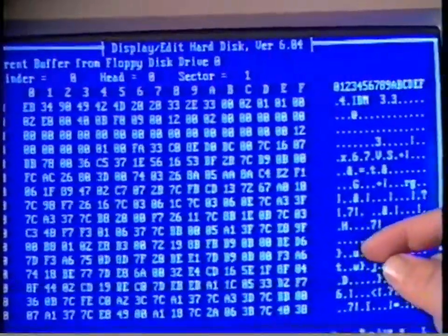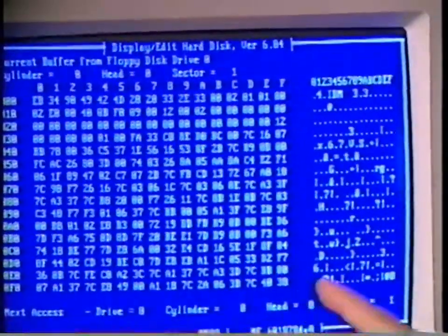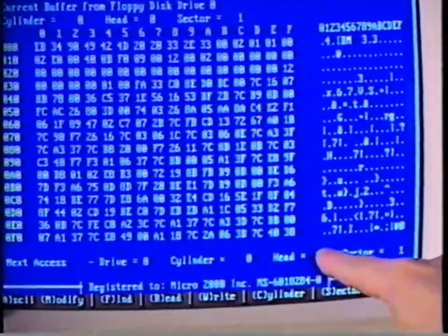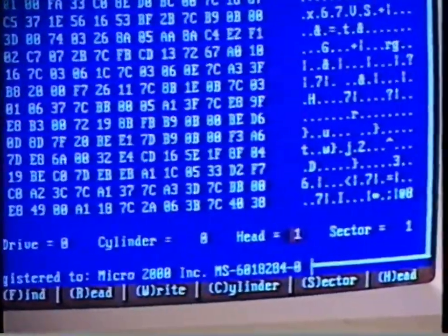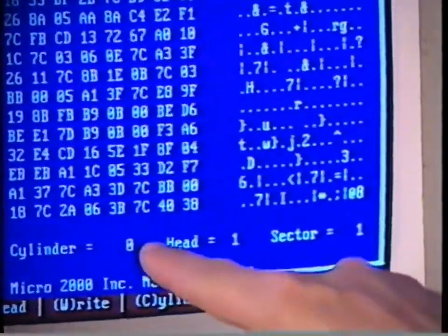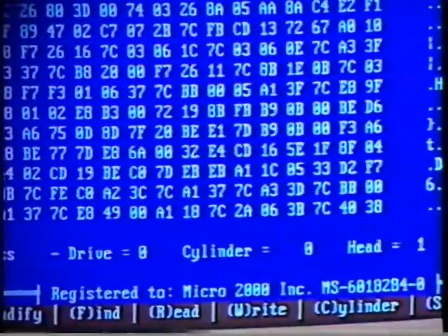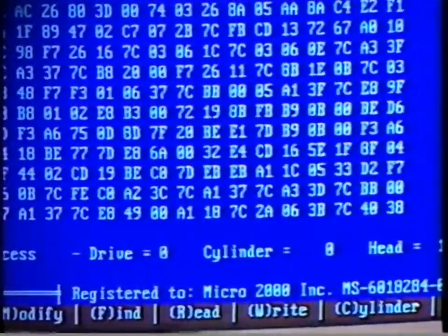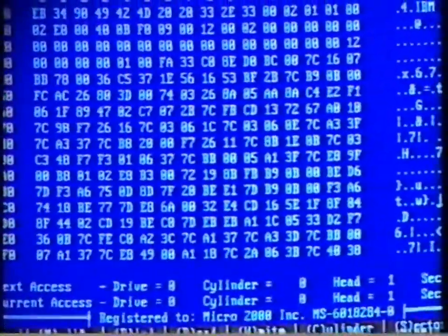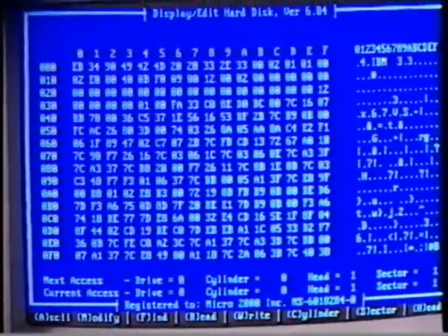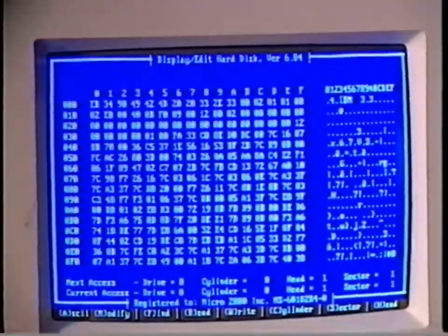So now we know that the volume boot is supposed to start on head 1, sector 1. So we're going to set the head value to 1 by pressing H for head and typing a 1, hitting enter. And now we're set to cylinder 0, head 1, sector 1 of drive 0 on the hard disk. This is where we want to do the write. So all we have to do is press W for write, press Y, and now we can press R to read, to actually verify that we did indeed write that to sector 1, head 1.